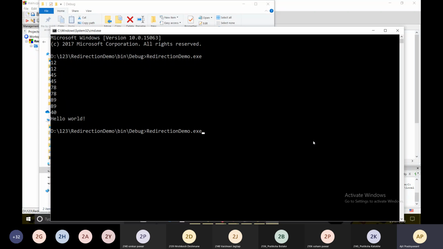Let's see, this is our command prompt. You have to mention redirection demo.exe, and you have to use this operator, less than, and then you have to mention the name of the file, in.txt. So this program will take the input from this in.txt file and it will get executed.